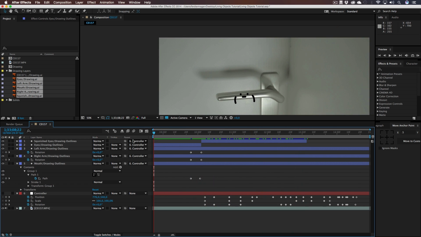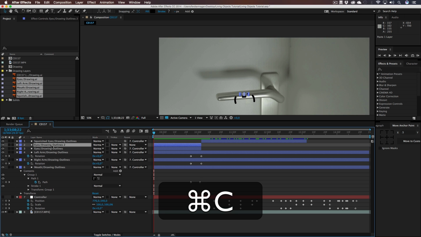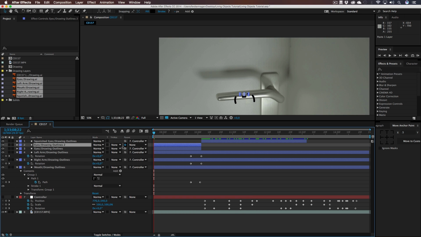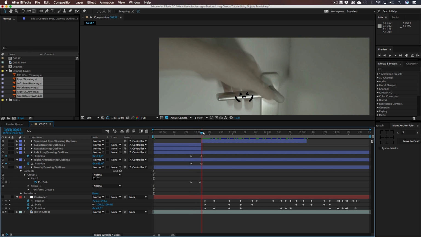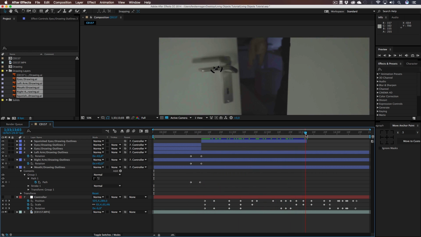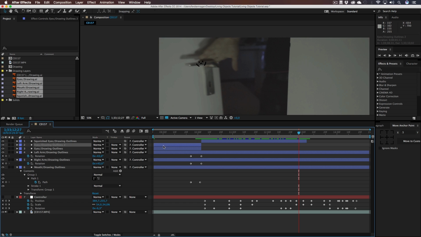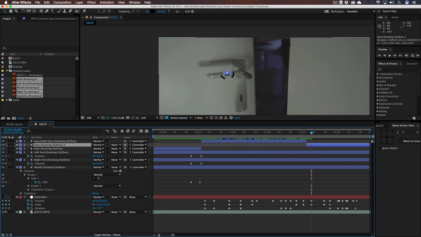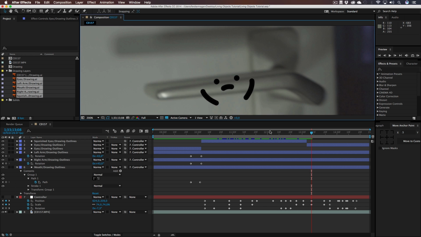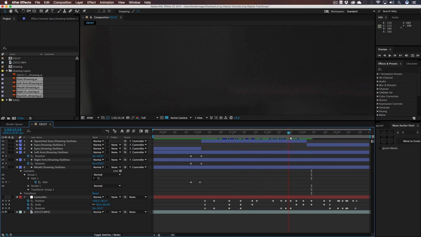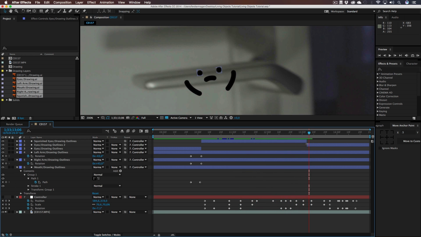So let's trim down our squinched eyes again, copy our normal eyes and go to the beginning of our comp and parent it to the controller again. It's very important that you go to the beginning. So now let's drag out these normal eyes, a bit longer of course, and shrink down this so it switches again from squinched eyes, bang, back to normal eyes.